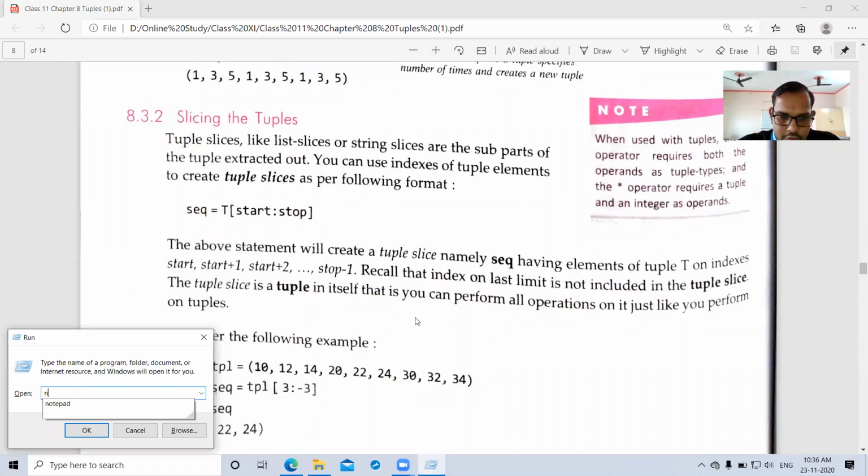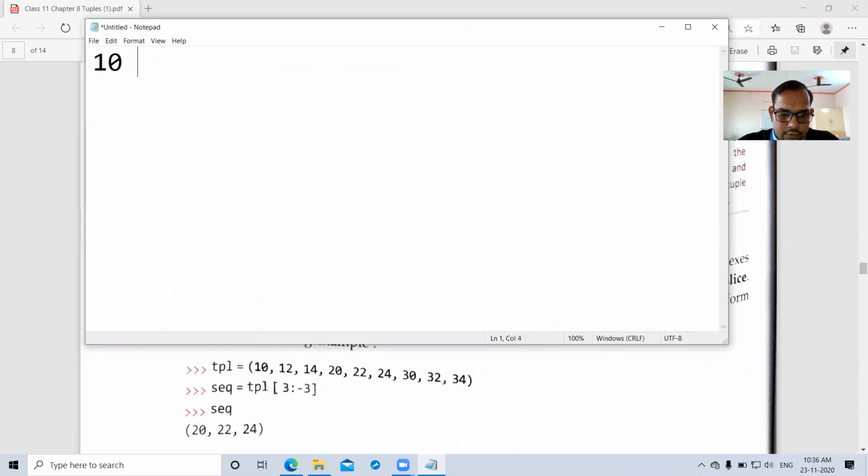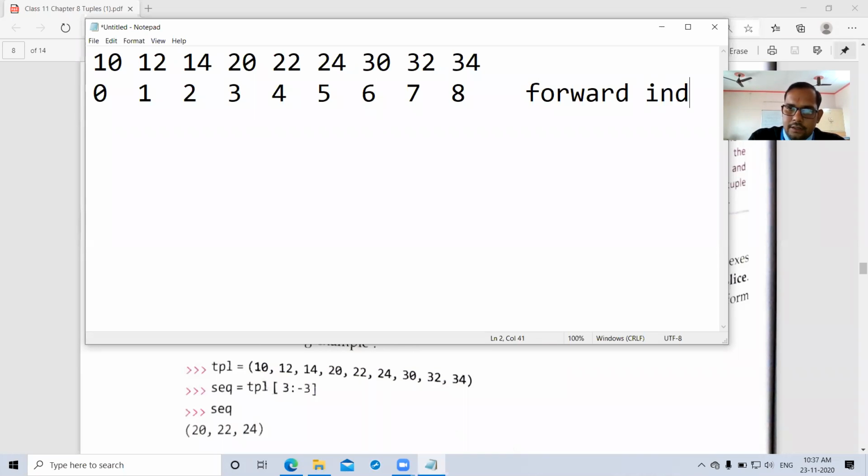Again, look with the help of Notepad. It is more understandable for you. Now, 10 is the first value, 12 second, 14, then 20, after that 22, then 24, then 30, then 32, and the last value is 34. In forward indexing, the first value is stored at index 0, then 1, 2, 3, 4, 5, 6, 7, 8. This is known as forward indexing.